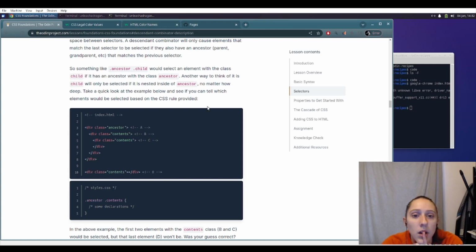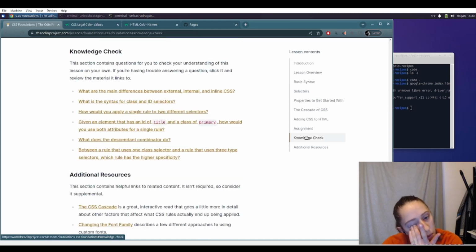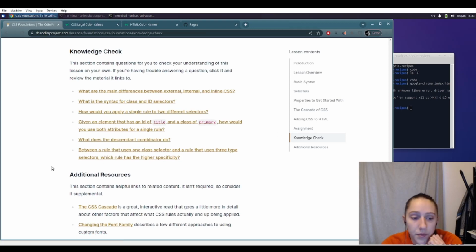Okay, a descendant combinator will only cause elements that match the last selector to be selected if they also have a parent or an ancestor. Great.